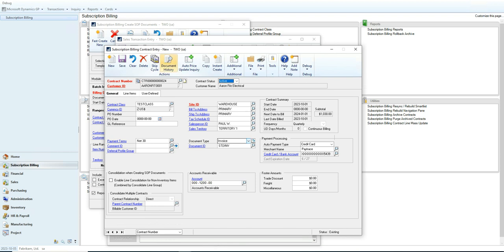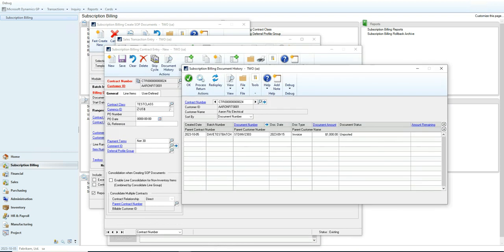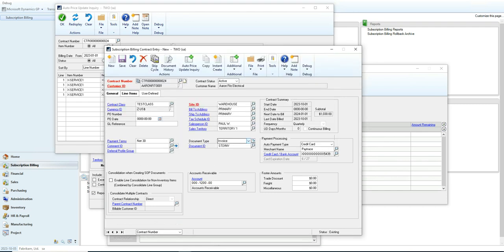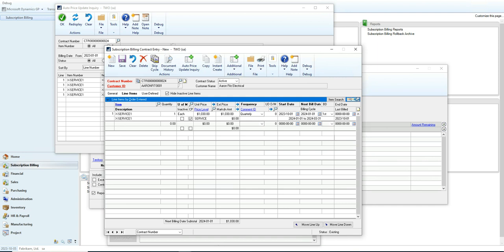From the contract itself, if I want to view what SOP documents, we have our own document history, which is accessible from the inquiry menu or from contract entry as well. In addition to the auto price update, as SOP documents are being generated, it actually will record the SOP number for the document that it was generated for. Since I actually had it do an auto price update on the next cycle, you'll notice here on the line item, the unit price had advanced based upon my scheduled update, and the next bill date advanced as well, allowing the user to keep track of records as they go.